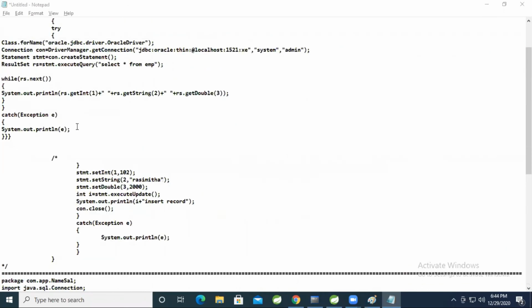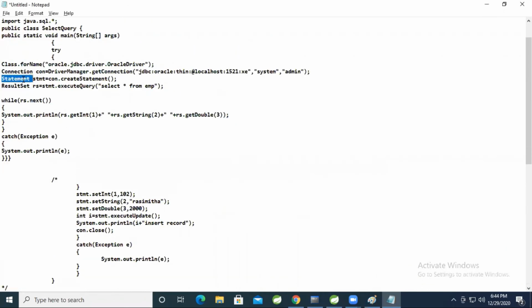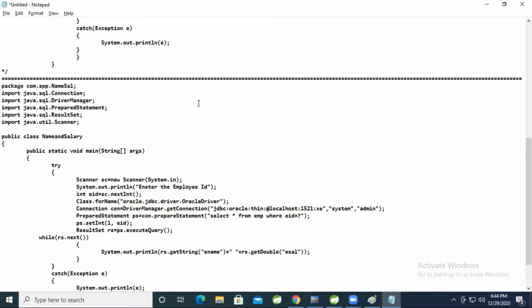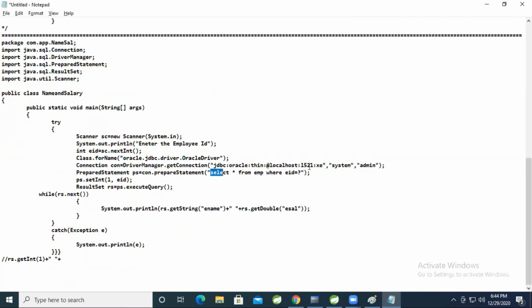That is why in the previous example we use which object? Statement. Because select star from EMP, here no parameters. Whenever you want to pass any parameters, then you have to use what? Prepared statement. Yes, that's it.